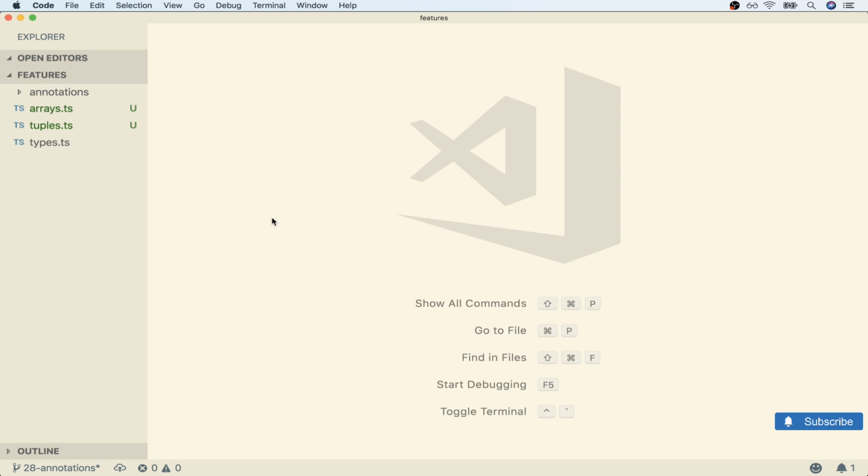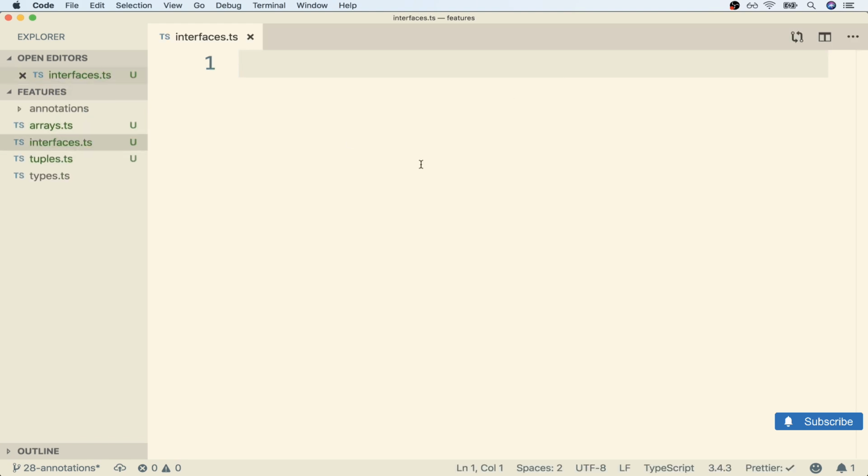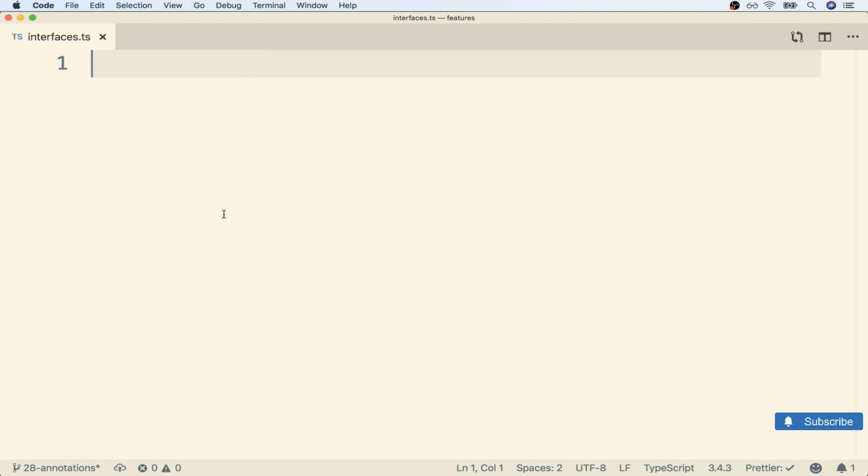You'll notice I'm back inside my code editor, and inside of my root project directory, I'm going to make a new file called interfaces.ts. All right, so inside of here, we're not going to write out an interface just yet. Instead, I first want to define an object that represents a car. We're then going to write a function that operates on that object, and we'll start to introduce interfaces.